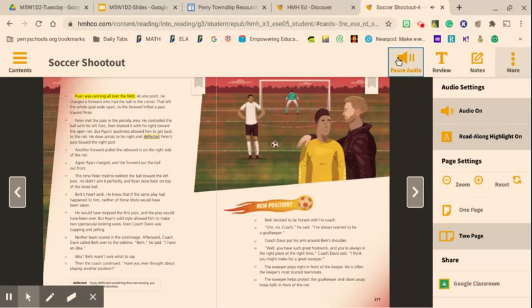Ryan was running all over the field. At one point, he charged a forward who had the ball in the corner. That left the whole goal wide open, so the forward lofted a pass toward Peter. Peter met the pass in the penalty area. He controlled the ball with his left foot, then blasted it with his right toward the open net. But Ryan's quickness allowed him to get back to the net. He dove across to his right and deflected Peter's pass toward the right post.